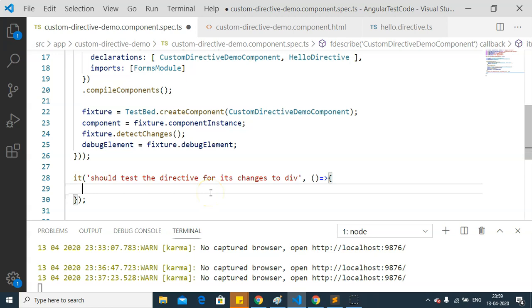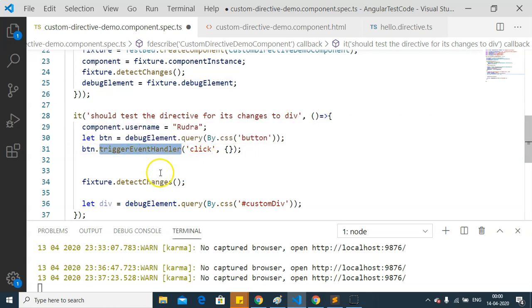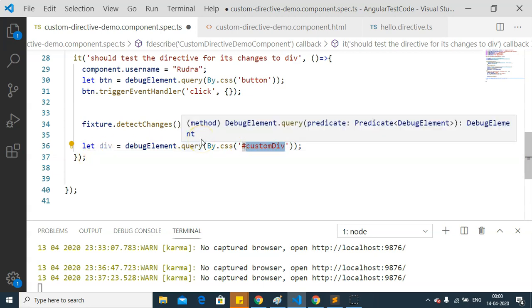When we were demonstrating the directive's working, we entered the text and then clicked on the button, and only then was our div element visible. So I'm going to simulate the same environment here. The first step is adding the username, or entering the text in our text box. From the debug element, I'm going to get the button and trigger the click event using the trigger event handler. Then detecting the changes, and only then will our div be available. The custom div is the ID of the div on which our hello directive, the attribute directive, is applied.